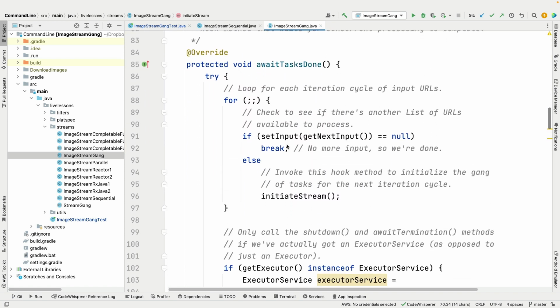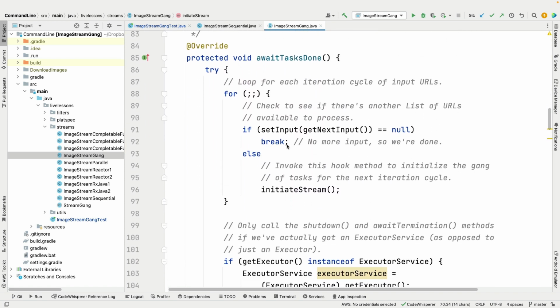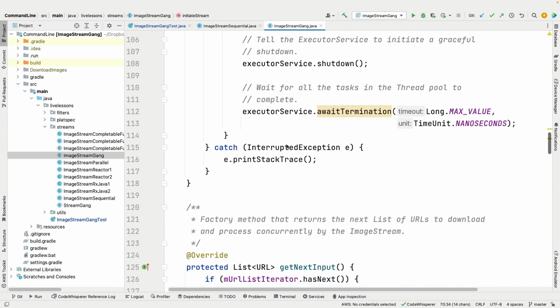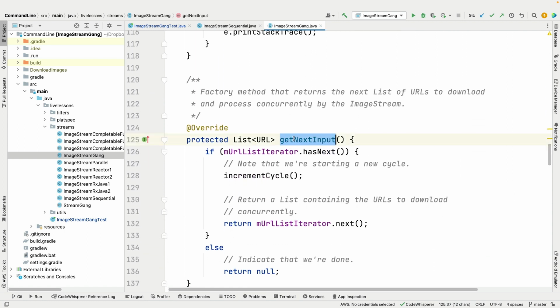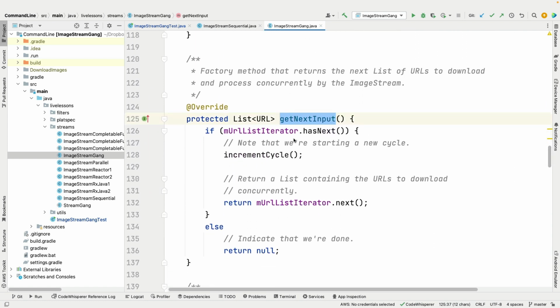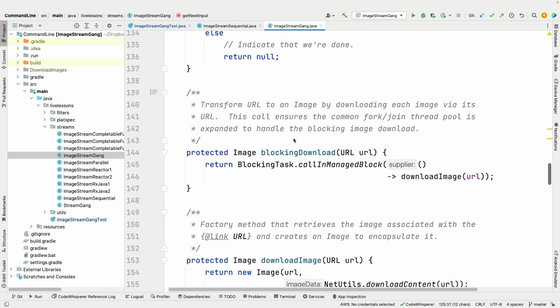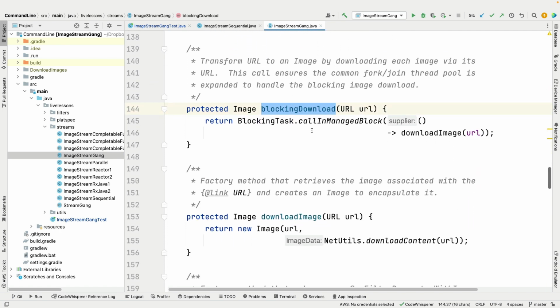And then we also have some other methods that do things like wait for all the processing to be done, and that way we can avoid having to duplicate code in our implementation. Oh, we also have a method that gets the next input. Chunk is the next list of URLs to process. Here's a method that does blocking downloads. You can see it does callAndManageBlock. So this will properly expand the underlying common fork join pool.